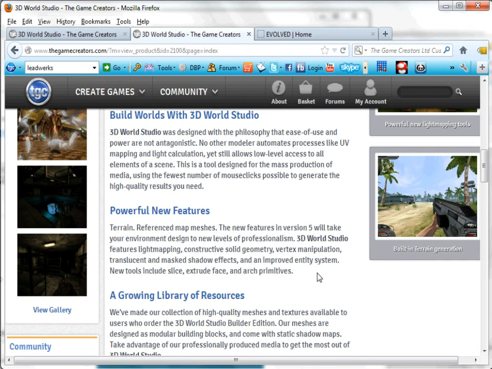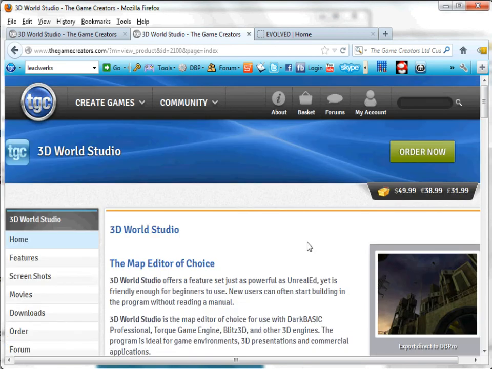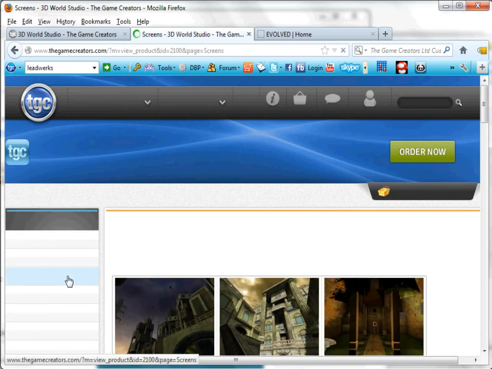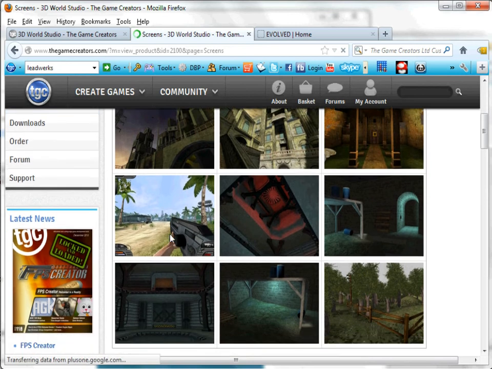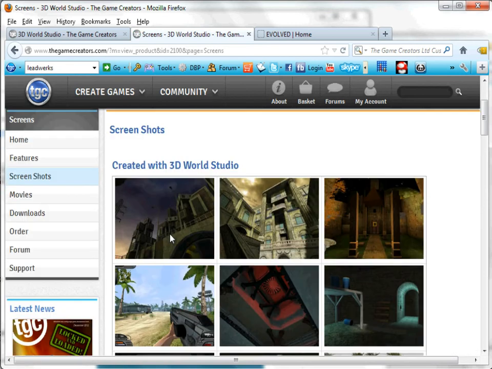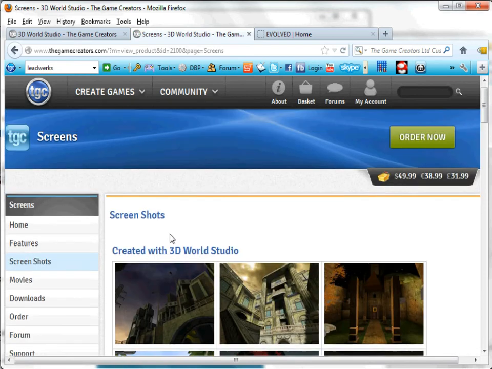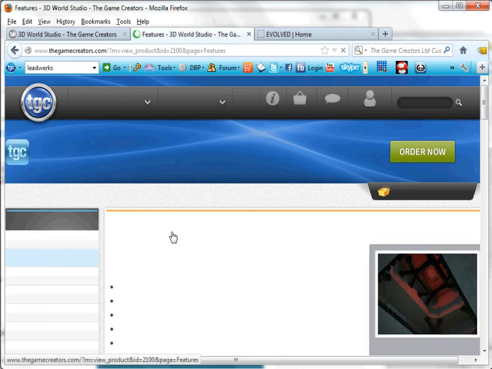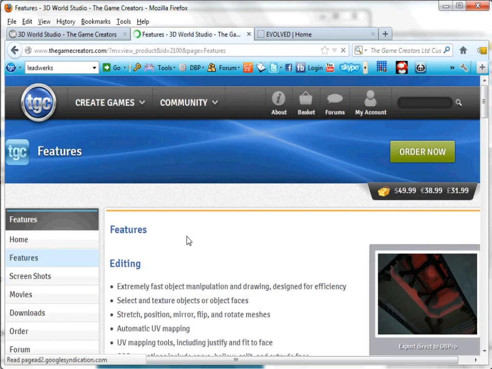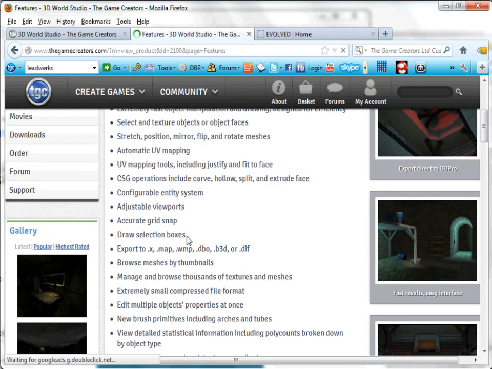Let's have a look at some of its screenshots, shall we? Yeah, doesn't that look fantastic? So let's have a look at the features page just briefly, not too long. Got some modeling to do today, can't be spending too long looking at web pages.